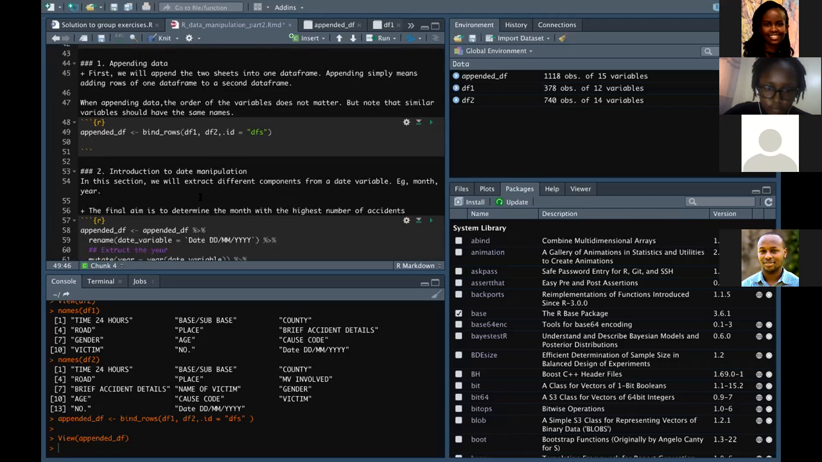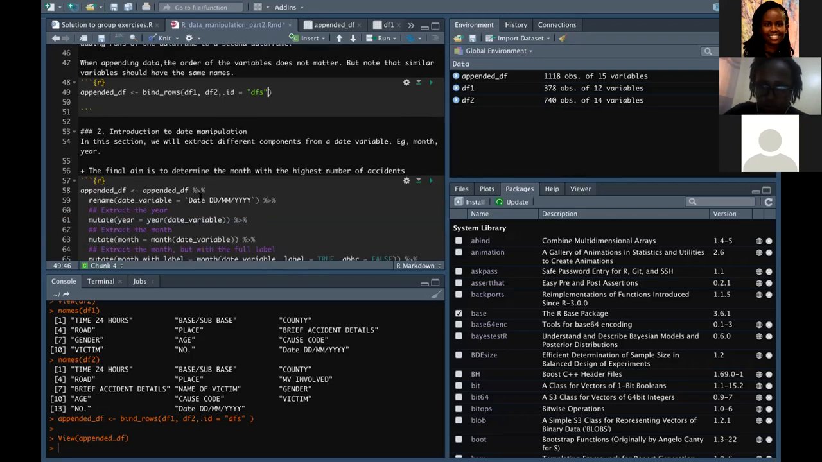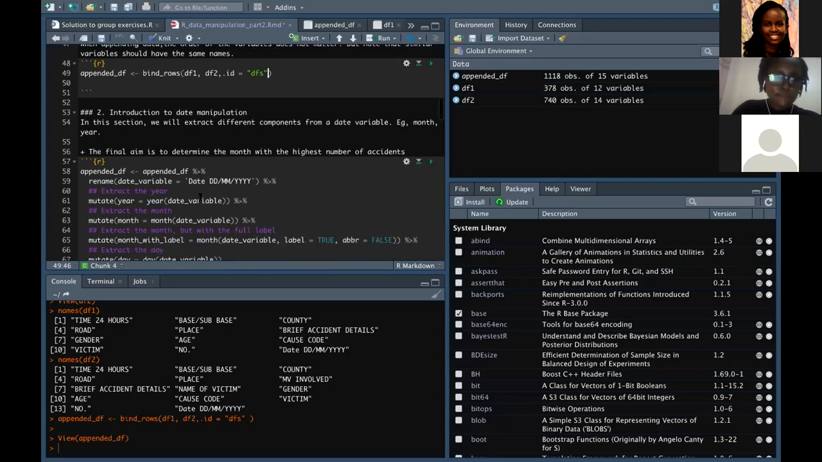So the second thing is we're going to learn something on data manipulation. Many a time, the data set that we have comes with dates of anything that has happened. In this case, the date variable that we have is in relation to the date that the actual accident happened. So when you encounter a date variable, there are so many things that you might want to do with that. In a normal data science project or data project, you might want to find the number of occurrences per date or to extract the month or the year. In this instance, we're going to learn how to extract different things from a date.